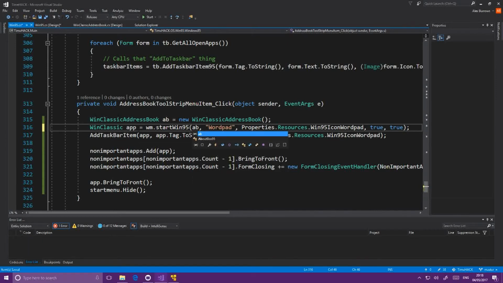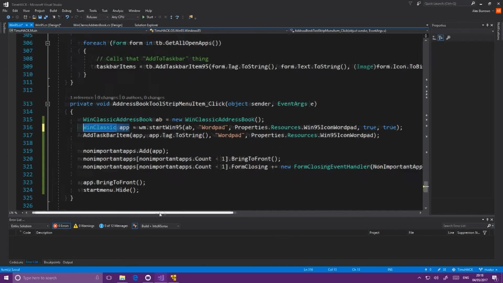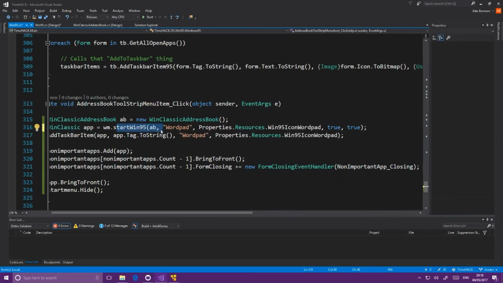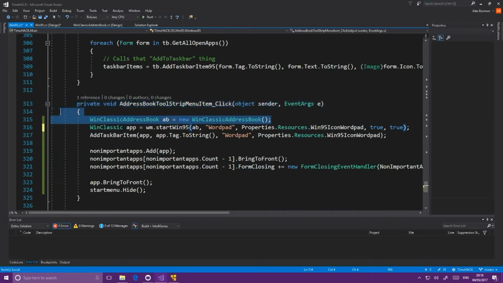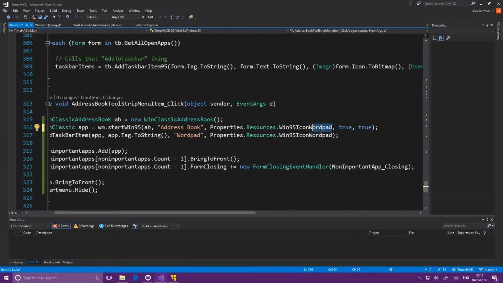Now we're just going to say Win Classic app equals wm.start win95. Our little thing that we made up here. It's titled, so in that case that will literally be address book. I'm not even sure there is an icon. There isn't. That's fantastic. Actually, I'm sure there is.